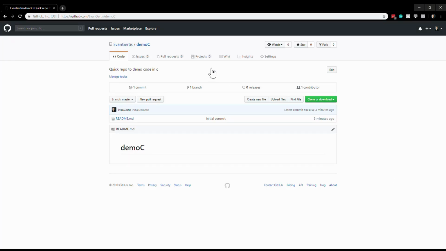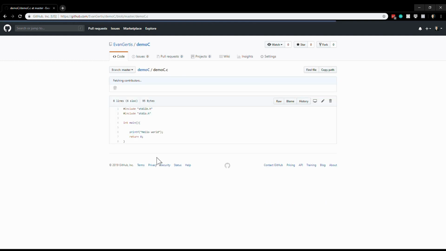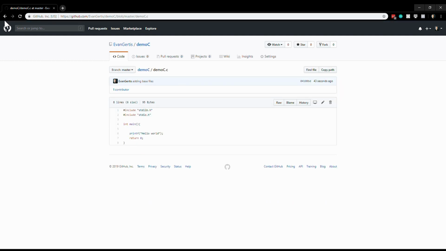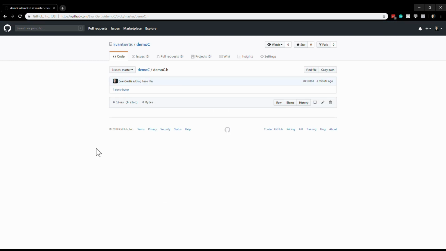Okay, here we are in GitHub, right where we left off. Let me go ahead and hit refresh, and what we should expect is to see demo.c and demo.h in here. Hey, there we go. demo.c, it's got the code, and of course demo.h doesn't have anything. Okay, so let's go back to our program, and let's try and understand how we can separate our code into 2 different files. That's going to be the first step here.